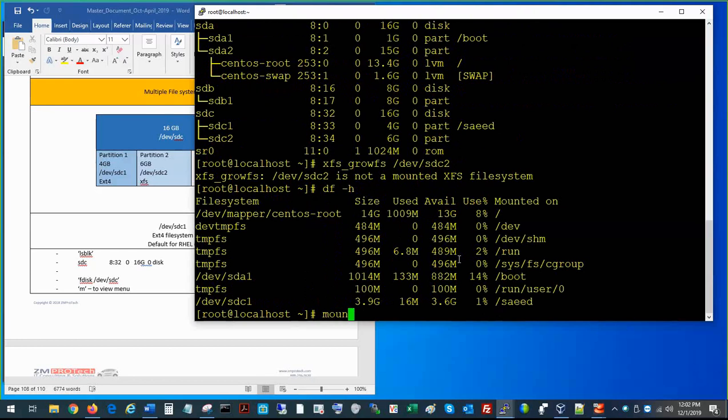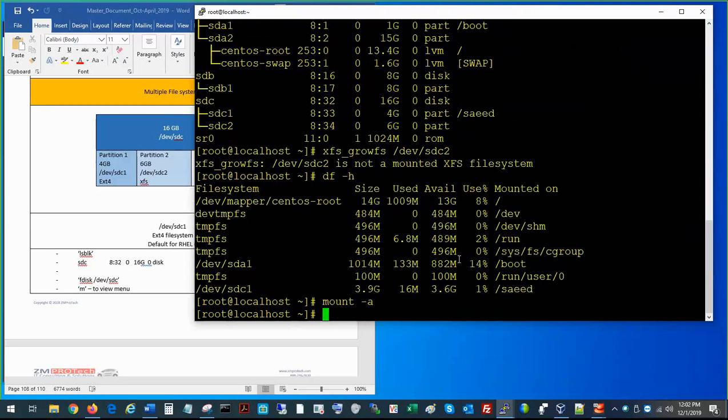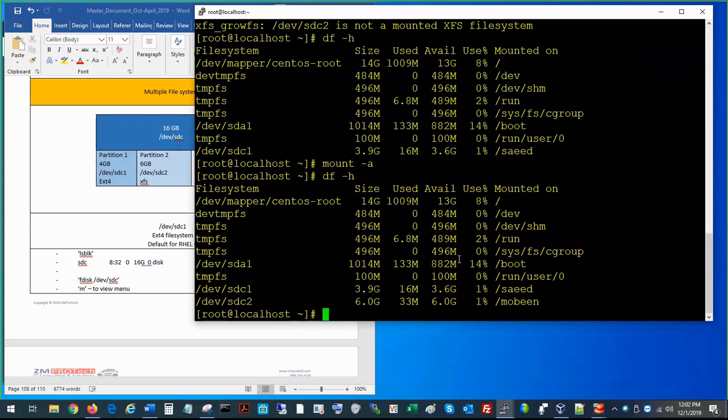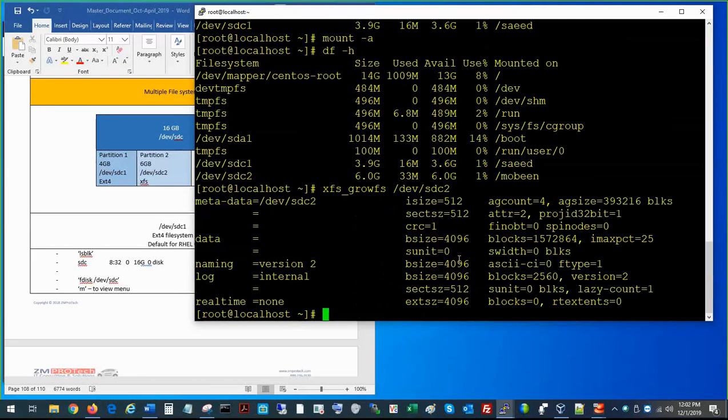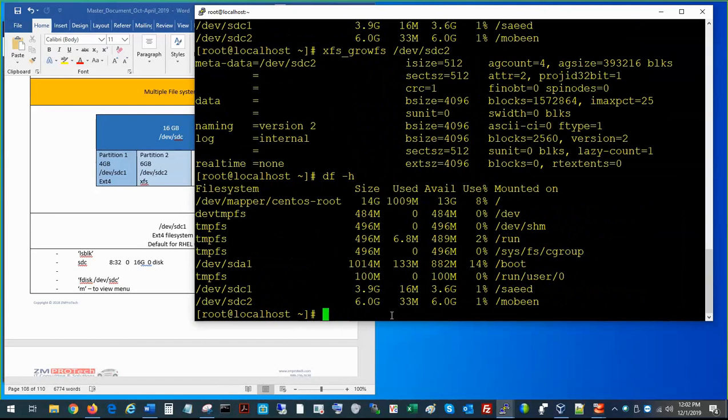Okay, I think I have to mount it here. df -h. So let me mount it. mount -a. If you do df -h, now it's 6 GB. Let me run this command. Okay, look at this here. It says 6 GB here, right? So let's see if it should show us 8 GB now. Okay, it is not showing 8 GB. What is the problem?